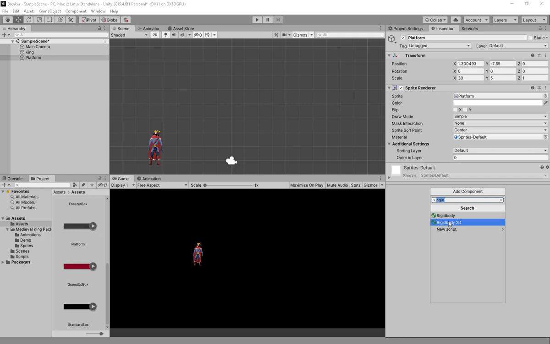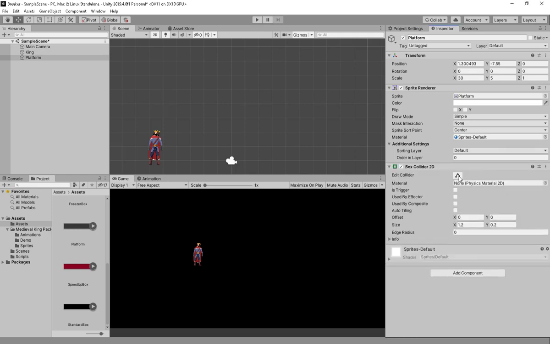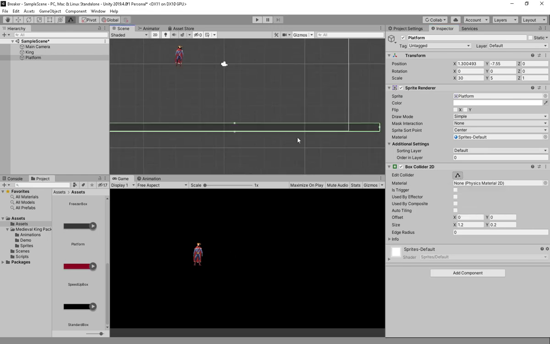Dragging it down, I am now going to add a very important component called, not rigidbody, box collider. So it's a box collider 2D. Editing the collider, you can see it's perfectly set, so I don't actually need to edit this. Colliders are the components that allow us to stand on things in this particular scenario, but in general they are the components that allow collision between two game objects.